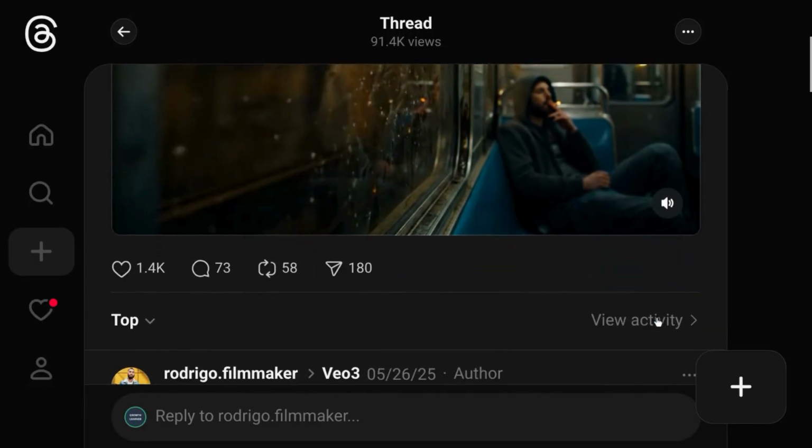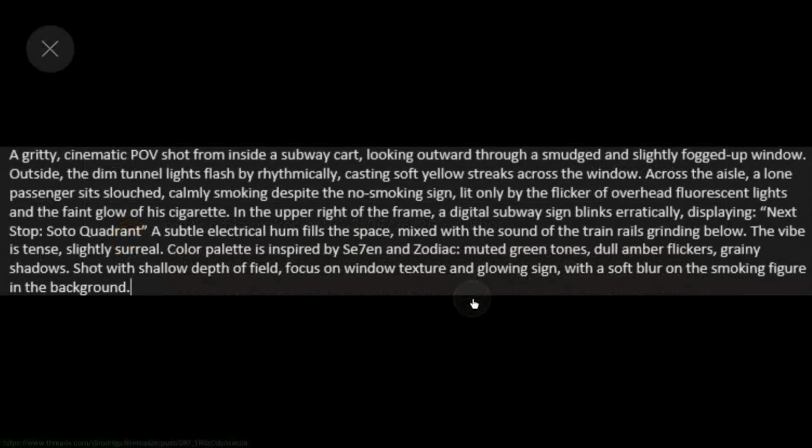So if we take a look at the prompt here, we can see all the details mentioned, like the smudged, slightly fogged up window, dim tunnel lights flashing by rhythmically, casting soft yellow streaks across the window. And then it describes the passenger slouched, calmly smoking, overhead fluorescent lights, faint glow of his cigarette, subway blinks erratically, displaying next stop, and all these other details.